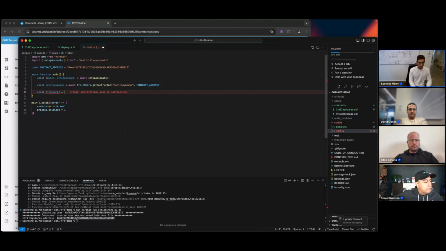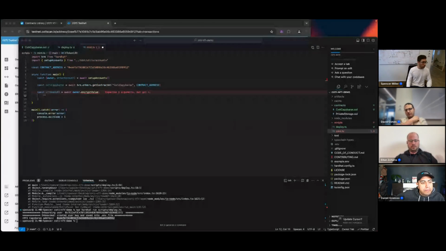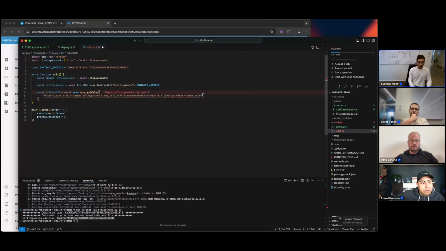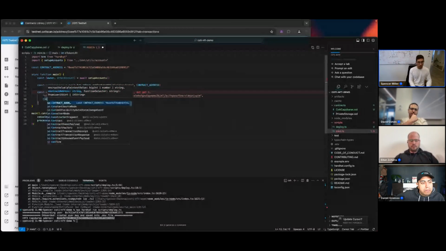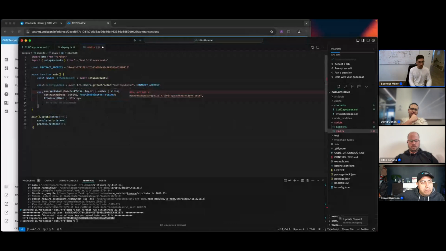So token URI, await owner.encryptValue, and this function takes three arguments. The first is the plain text value. The second is the contract address, as we have here. And the last one is the function selector.